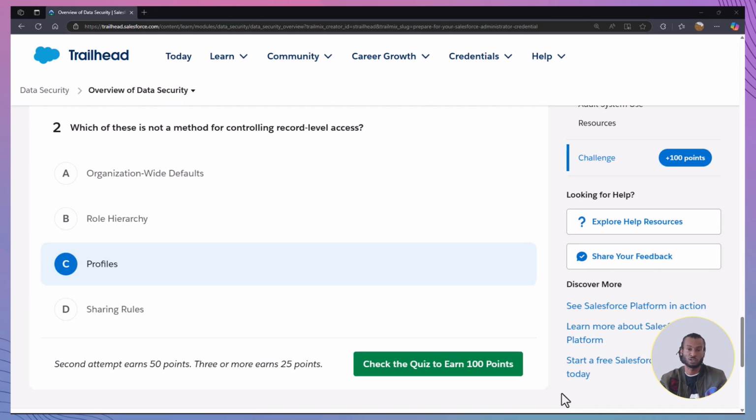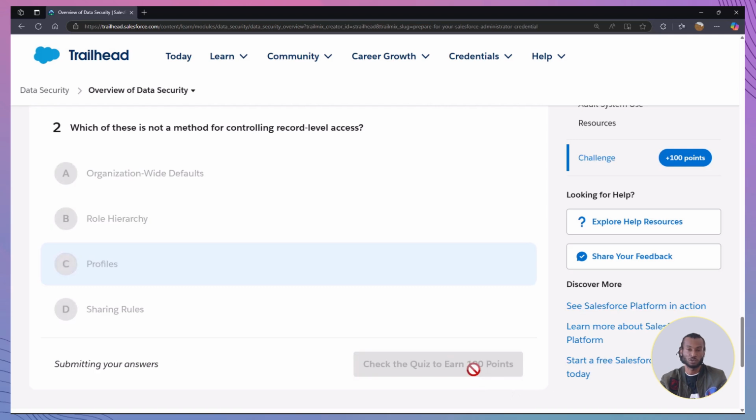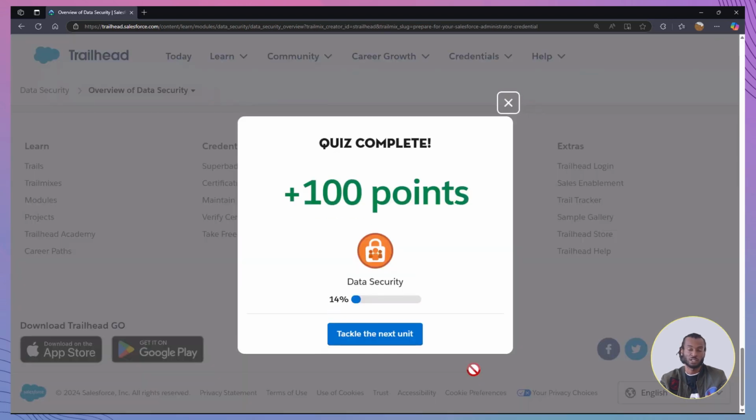Thanks for joining me on this journey through data security in Salesforce. A secure data model is built on thoughtful access controls and regular auditing.